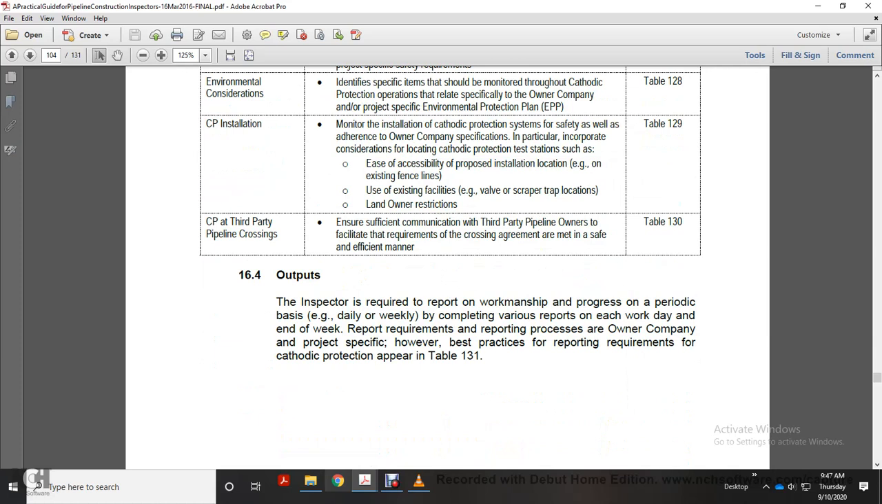Section 16.4, outputs. The inspector is required to report workmanship progress on a periodic basis. The component includes various reports on each work day and end of the week report requirements. The reporting process for the owner company, with the project specific guide and best practice for reporting requirements for cathodic protection, appears in Table 131.